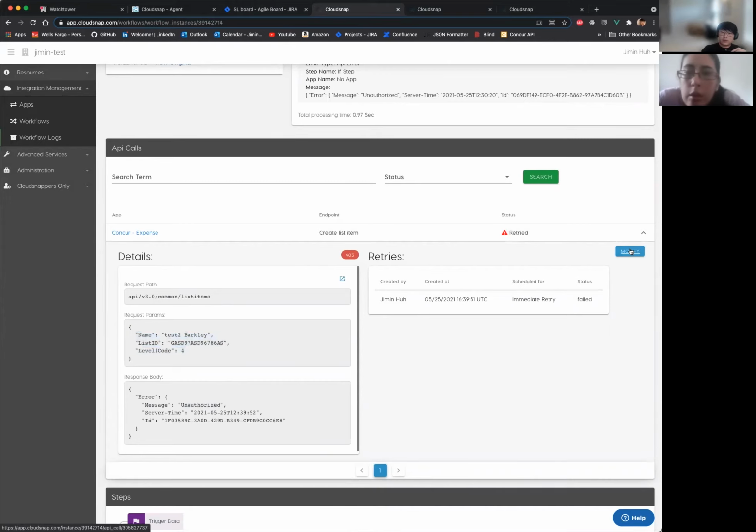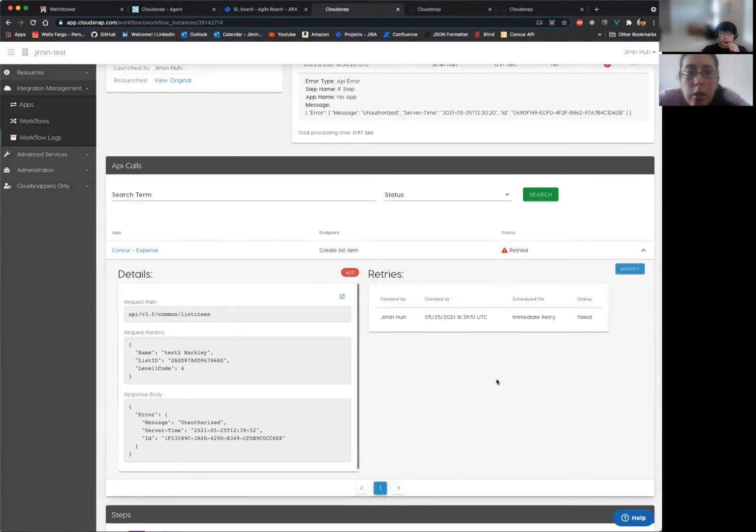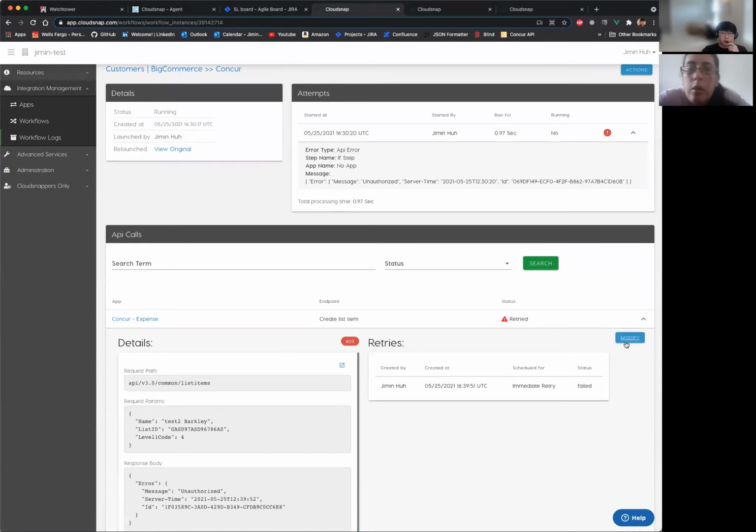So this modify is more of a one-off. You would only use it when, okay, the customer just made a mistake, or I just need to send this payload in with the correct information. I don't want to make a change on the workflow level, but just on this specific API call, if that makes sense. Okay. Cool. Any questions on the modify button?